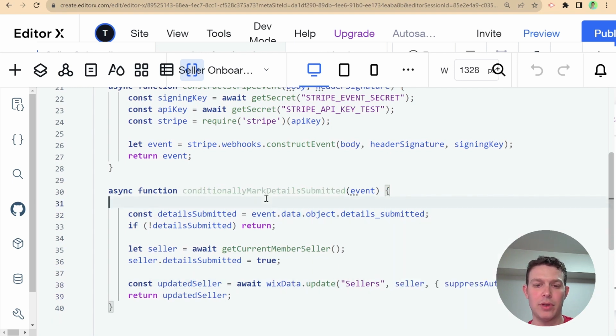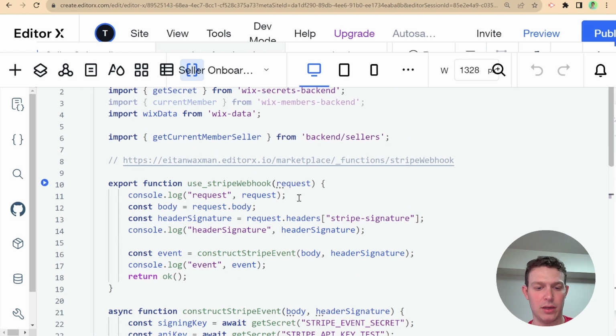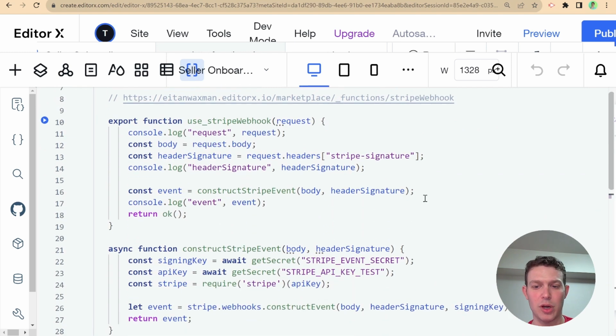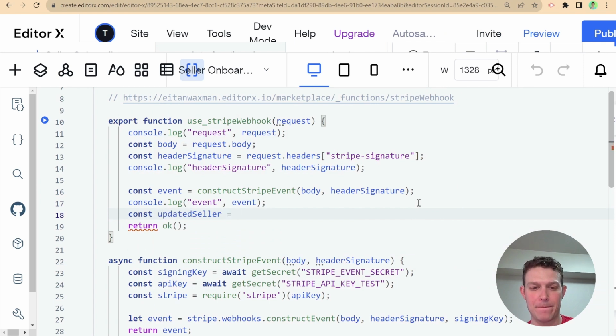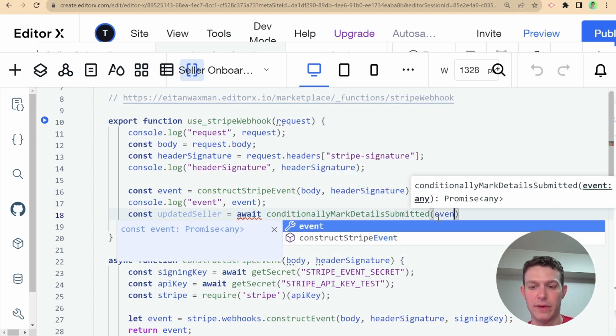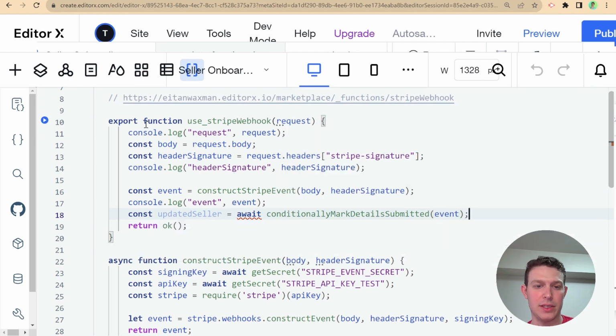Great. So now I'm going to use this here inside of our useStripe webhook. Once we get the event, we log the event. I'm going to say const updatedSeller equals await conditionallyMarkDetailsSubmitted, and this is going to be with the event. This is going to need to be an asynchronous function.